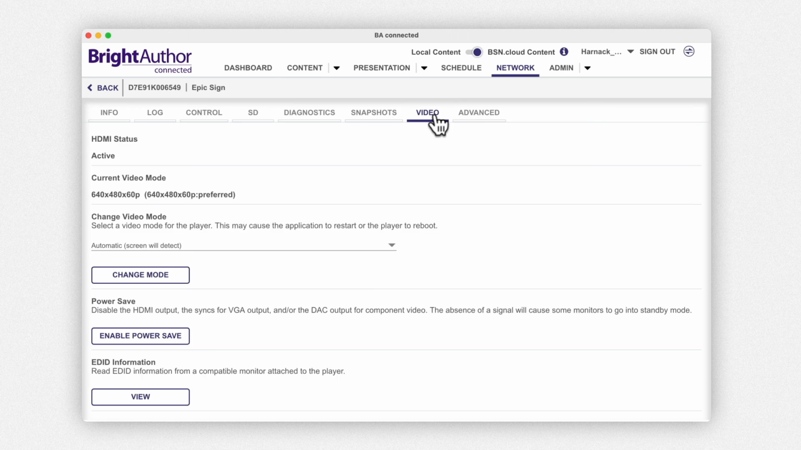These features can be useful for diagnostic purposes and in some special circumstances, but it's important to program resolution and display commands within your presentation for most practical applications.